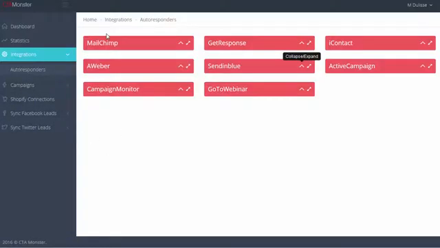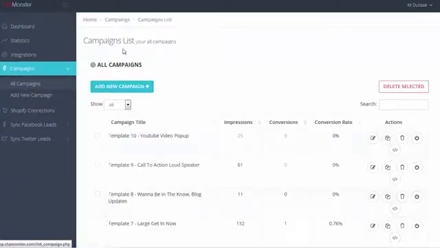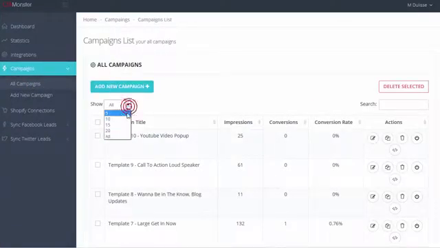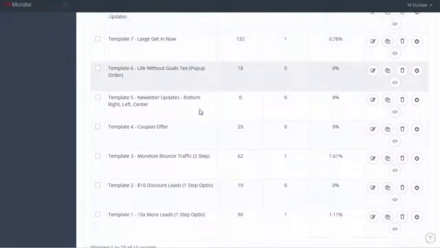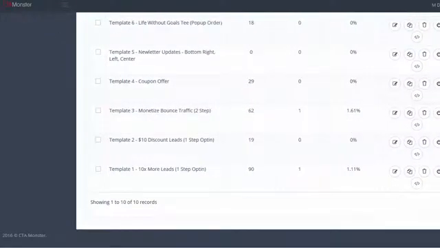I just want to show you how easy this is to use. For example, I'm going to click on campaigns, and there are a number of templates that I've used already that are included. I'm going to select all here, spread this out a little bit, come down, select template number 1, and click on edit.